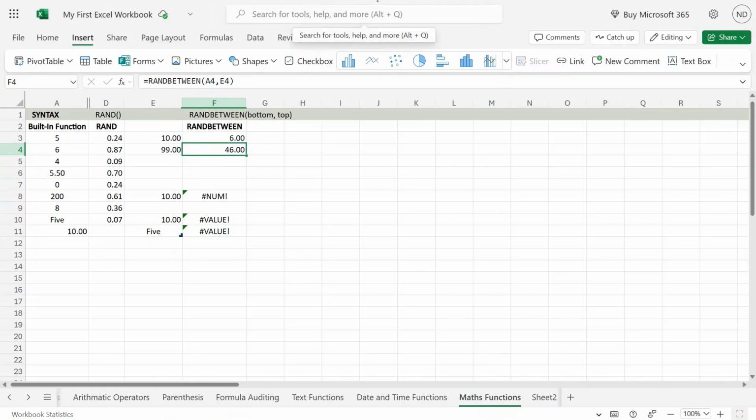Hope I was able to make the concept clear. Hope you're able to understand how this function could be used to generate random numbers.